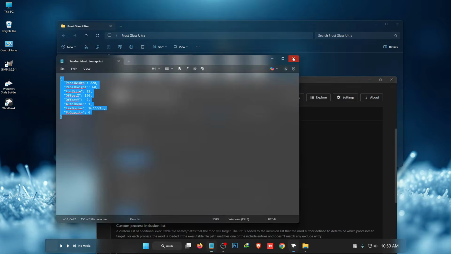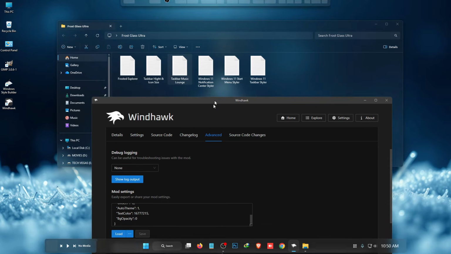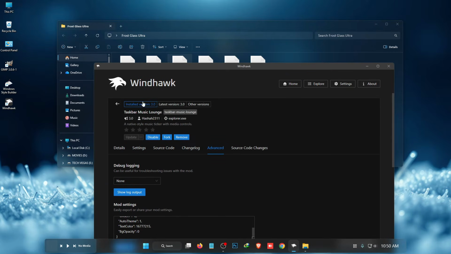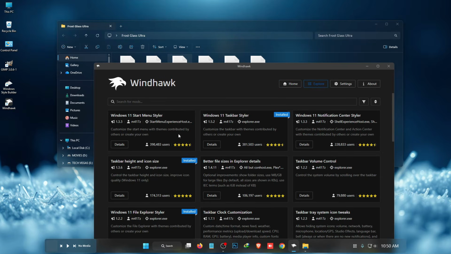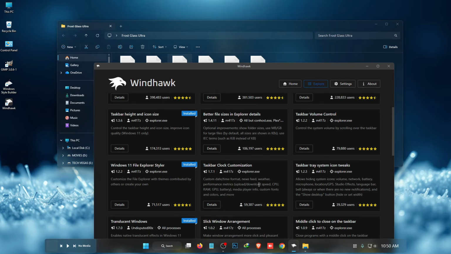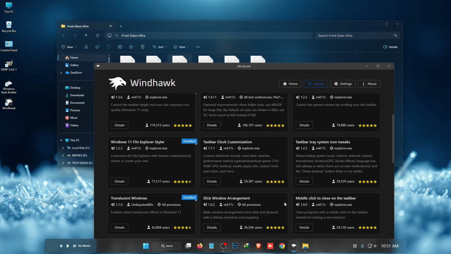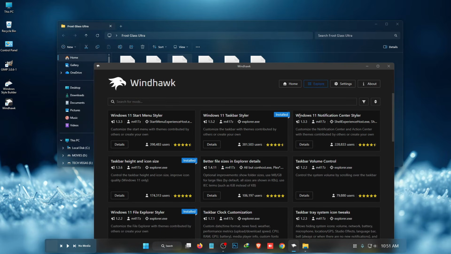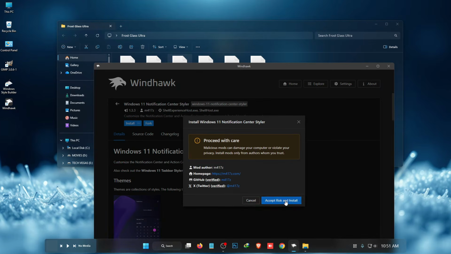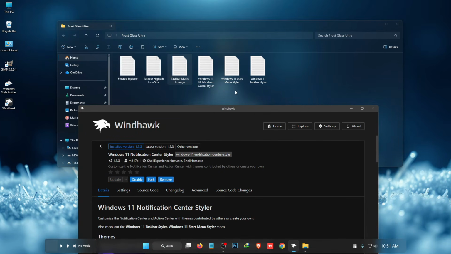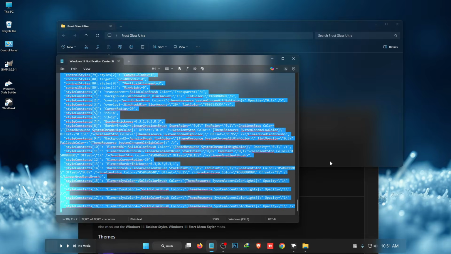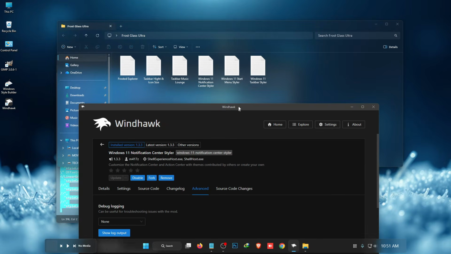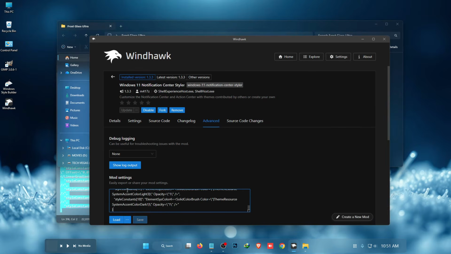Then we have to install another mod called notification styler. Here you can see this Windows 11 notification center style. Click on details, click on install, and then click on install, and then copy this notification styler code and then click on the advanced tab and paste it here, and then click on save.